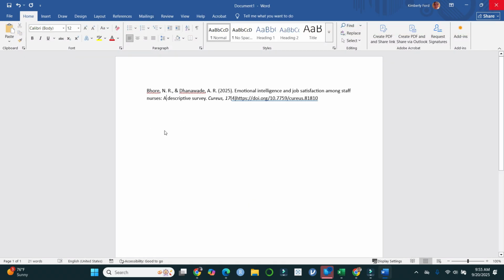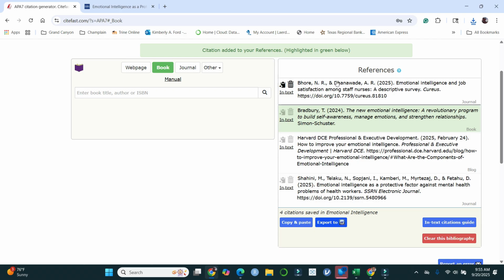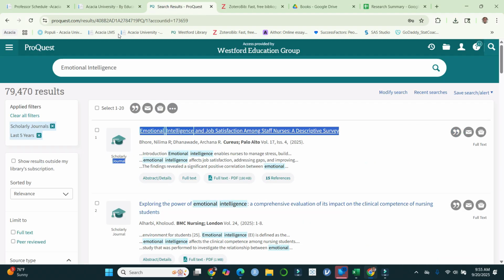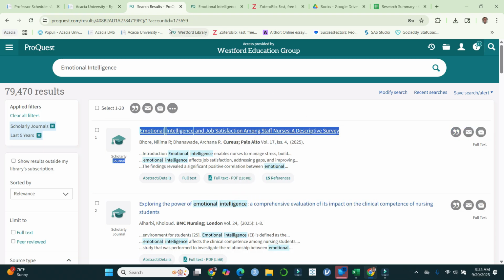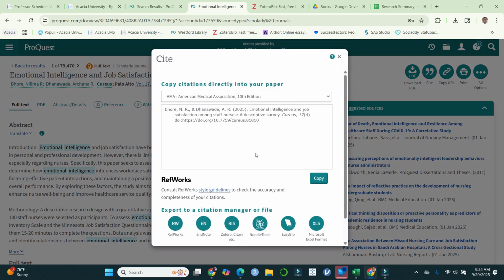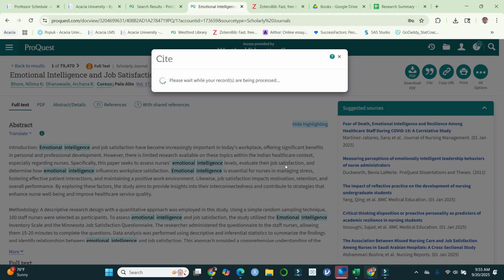And it also keeps everything in alphabetical order. So, whichever you choose to use, just make sure that if it generates the citation or the reference, like this one, if it generates it, just make sure that it is correct.